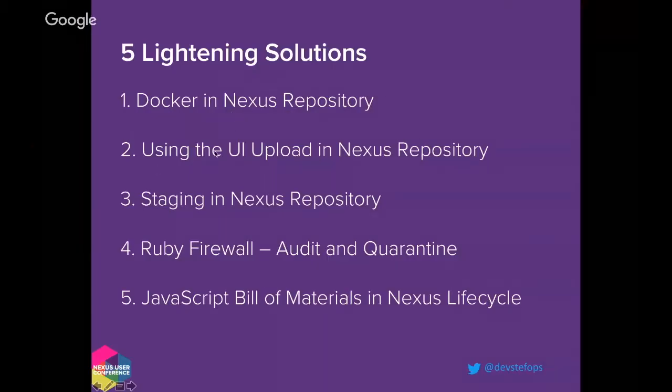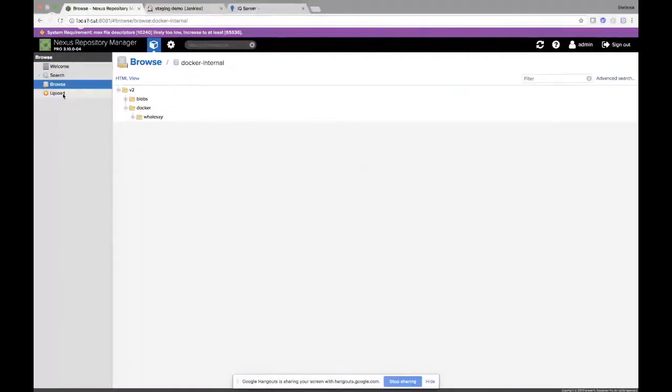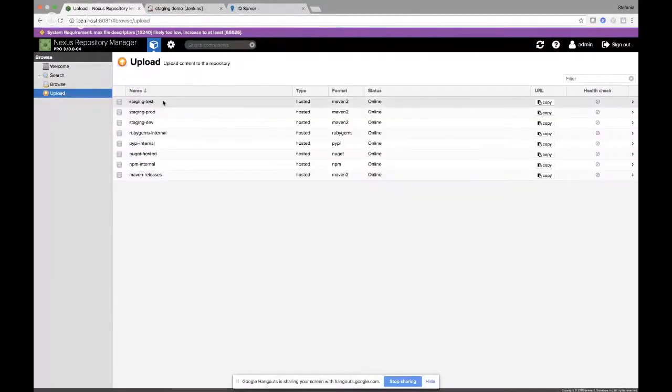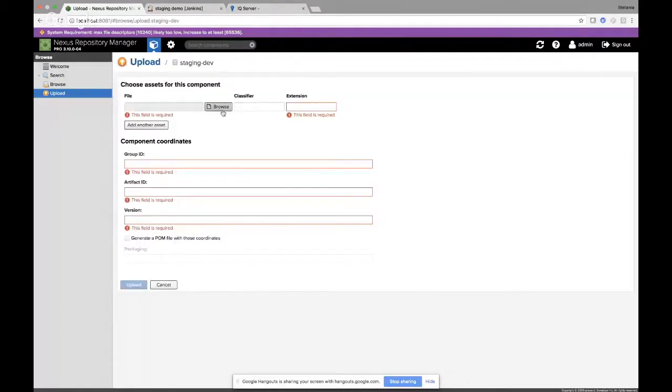So next, I'm going to go to showing using the UI upload in Nexus repository. So it's very easy to use. As you can see on the right-hand side, I have a simple upload. So I'm going to be showcasing staging at the same time. And to do staging, I've got 3 example repositories, but I'm going to talk about them in just 1 second. Initially, I'm going to go to staging development.